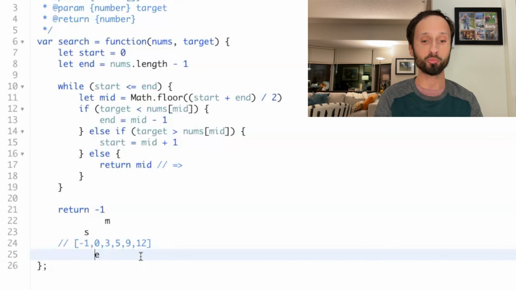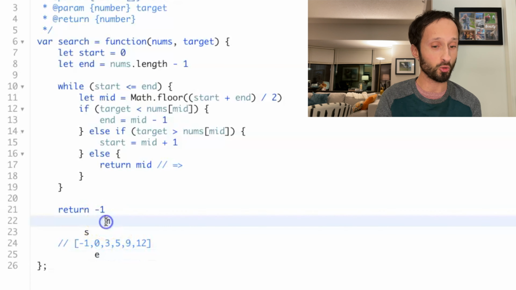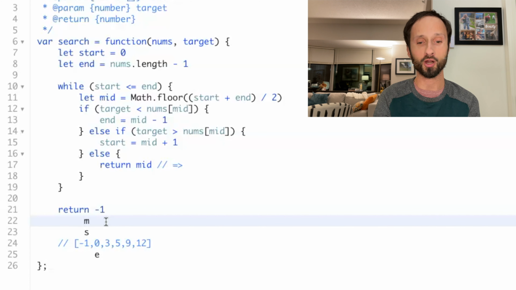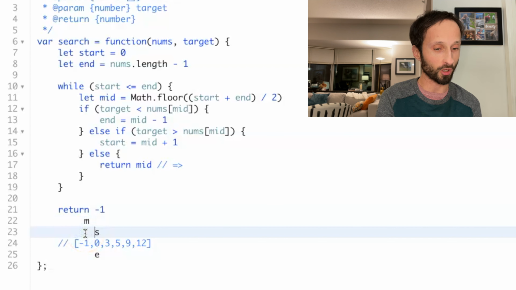And then we go through the loop again. Mid becomes 0 plus 1, which is 1, divided by 2, which is 0.5, and floored, which is 0. So we move mid down to index 0. And we do our checks. Is target less than nums at mid? Is 2 less than -1? No. Is 2 greater than -1? Yes, it is. So we move start up to mid plus 1.